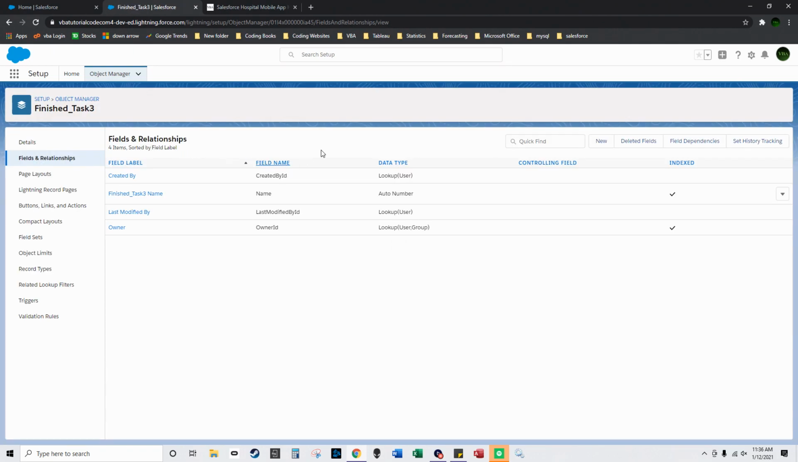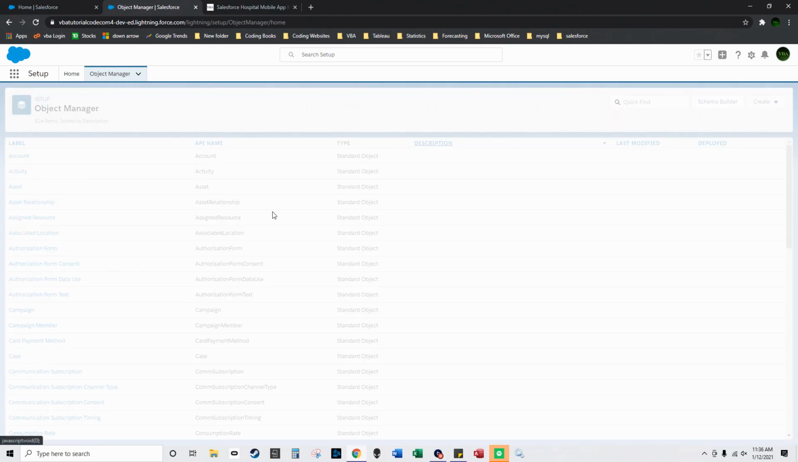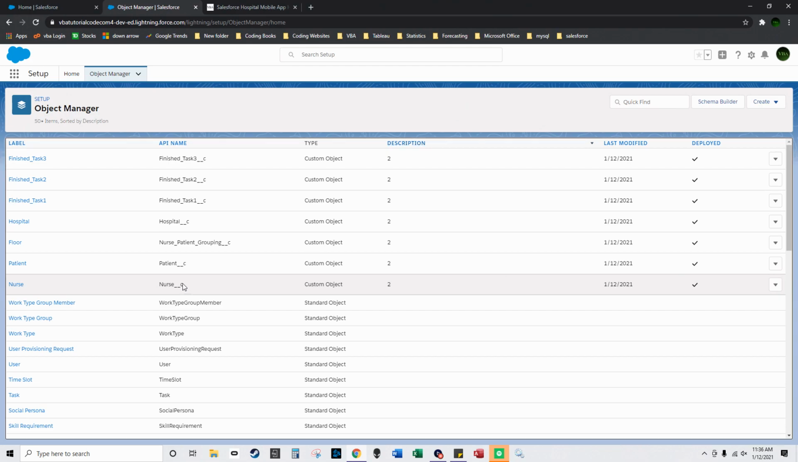So that's the last object. You click save, and basically now you've created all these objects right here. You can tell they're custom because they have __c, and it says custom object over here in the object manager.